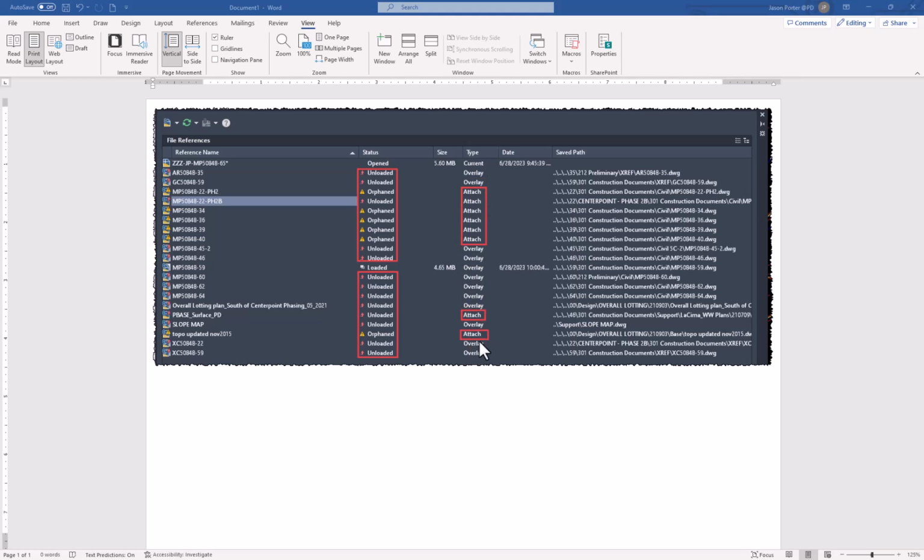I'll get to the attached and overlay in a little while, but as of now, unloaded Xrefs are Xrefs that you actually manually right-click and say unload. You don't want to see them, and that's understandable. You may not want to detach them because you might need them later, but at the time you don't want to see them.